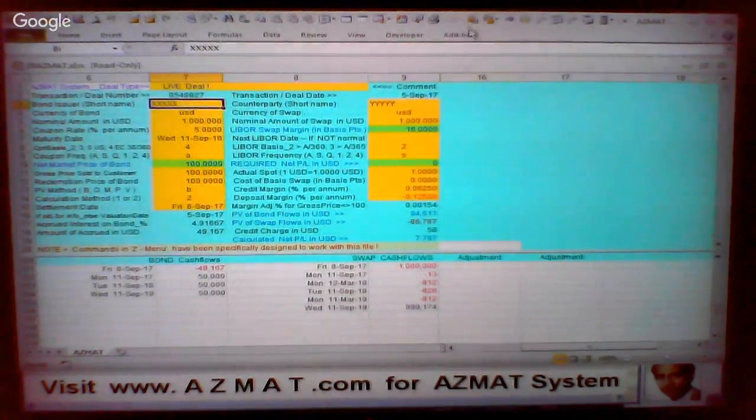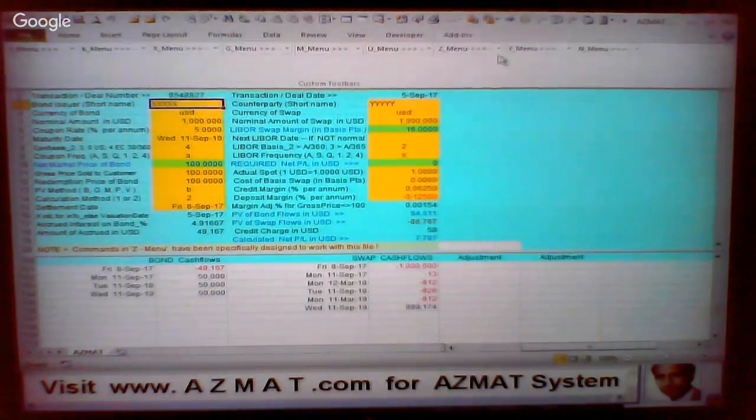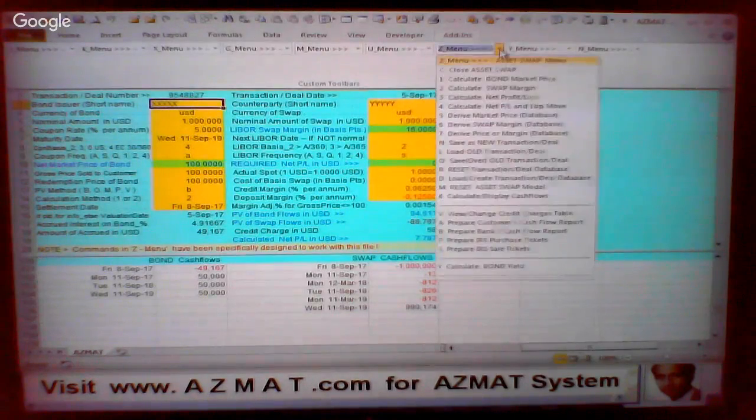So I can now also prepare, let's say, the IRS purchase tickets. Let's do that first, and then we'll go into a bit of detail as to what they are. Let's just do that now. So I'm going to use the command prepare IRS interest rate swap purchase tickets.